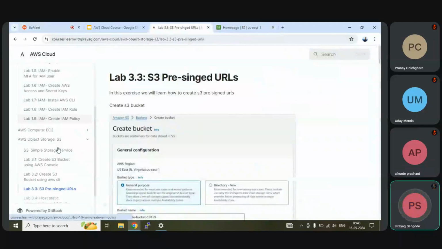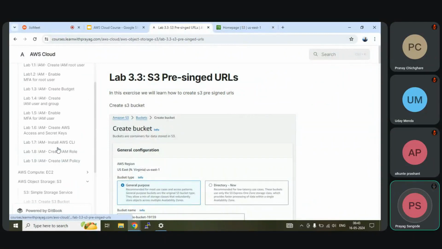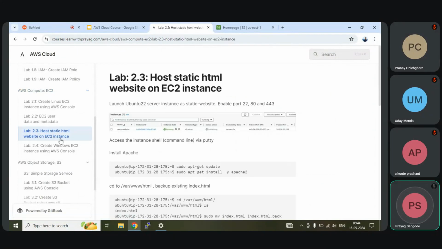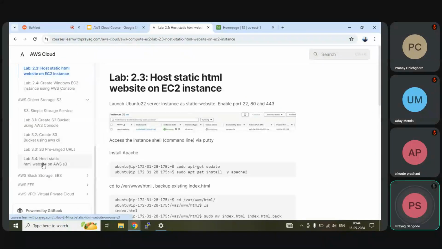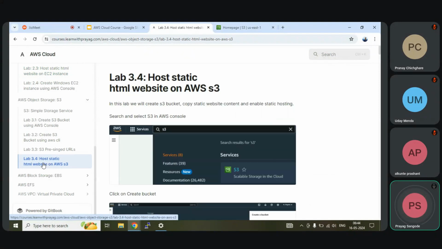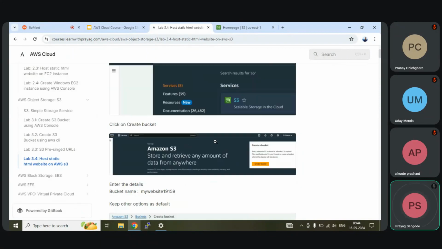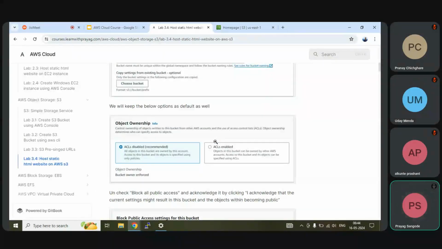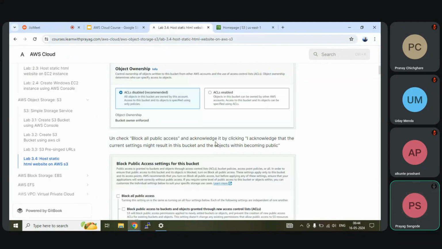So we completed this exercise on EC2, where we hosted a static HTML website on an EC2 instance. On an S3 bucket as well, it is possible to host a static HTML website. They have given a provision to host a static HTML website. So what is the difference between static and dynamic? Static doesn't change. Once you upload something into it, the images or the HTML pages, they will remain static.